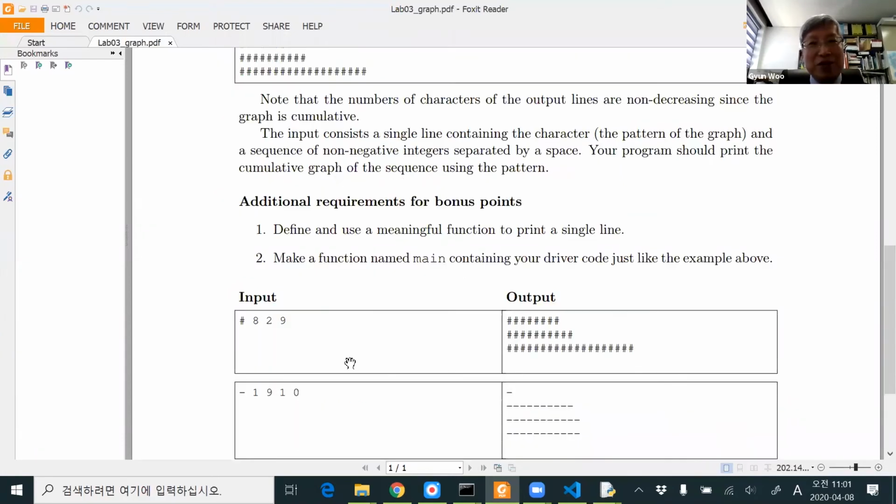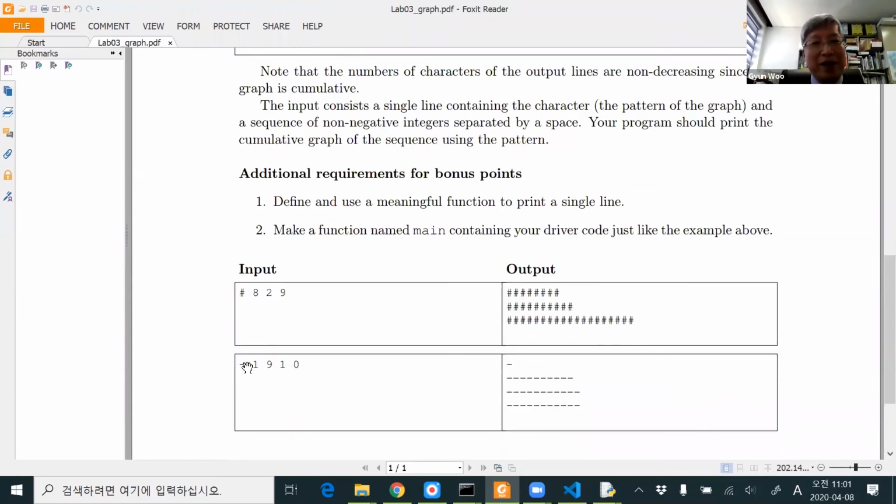So if you use the pattern minus with 1, 9, 10, 0, then 1 minus is printed, then 10 minus will be printed, and 11 minus will be printed. With 0, 11 minus will be printed again. Okay?